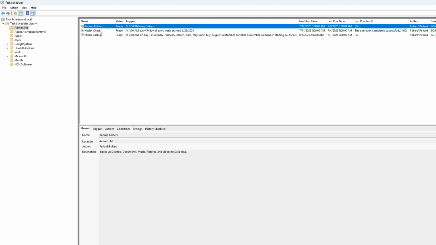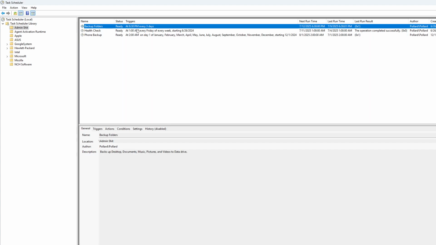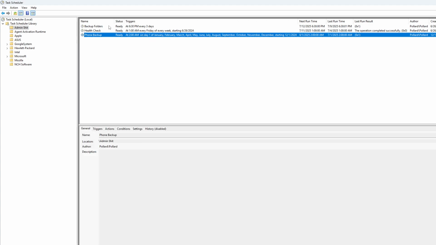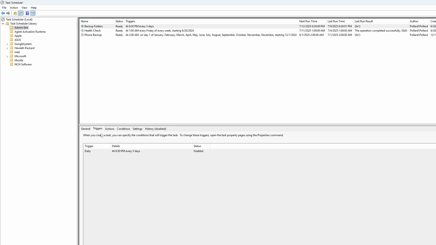And you can see I got backup folders, I got my health check, and I got a monthly phone backup. So you can see right here, this one runs every 3 days for the backups. This one runs every Friday, and this one runs on the first day of the month. So it's pretty simple. You just name it where it's at. The trigger is like when it runs. And the action is, well, I want to start a program. Well, where's the program? So in my document it's called backup.bat.